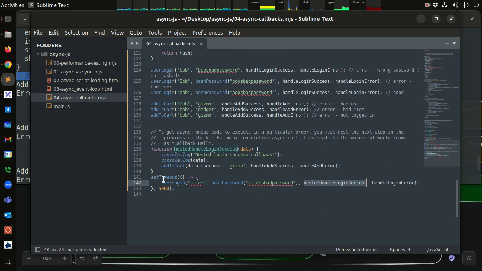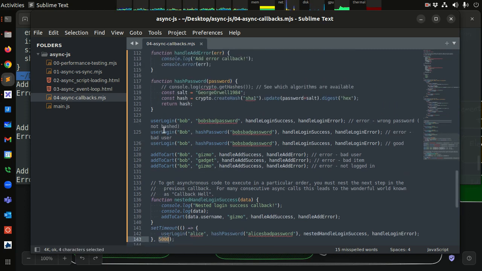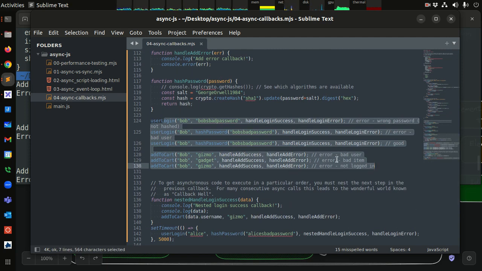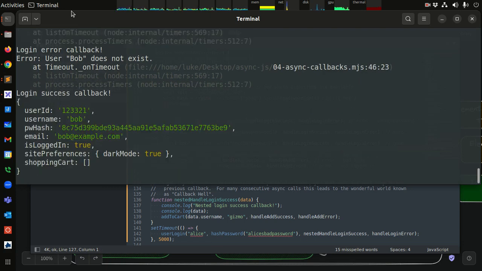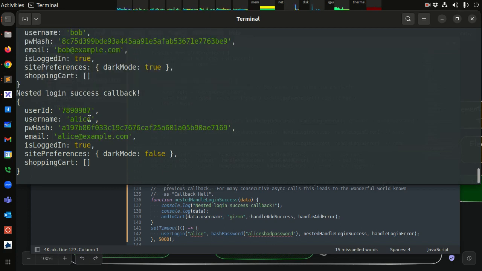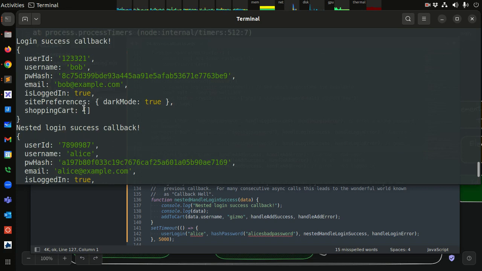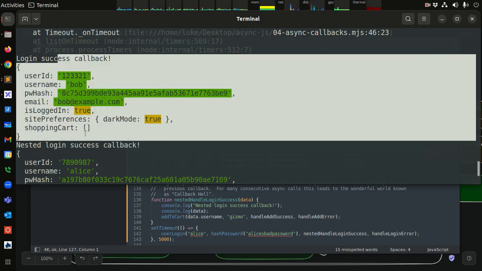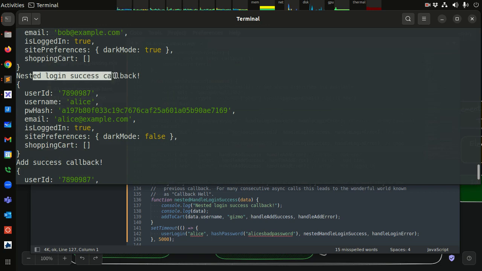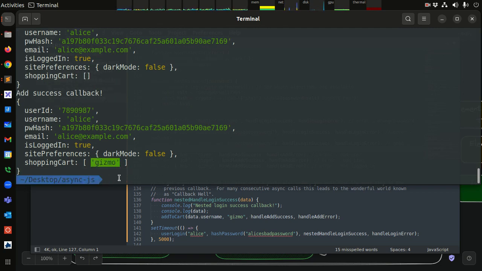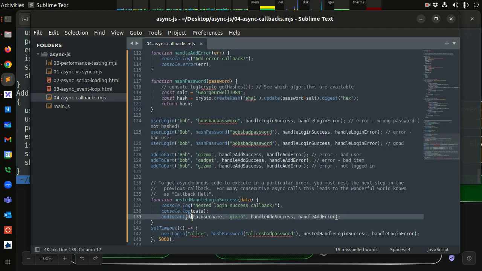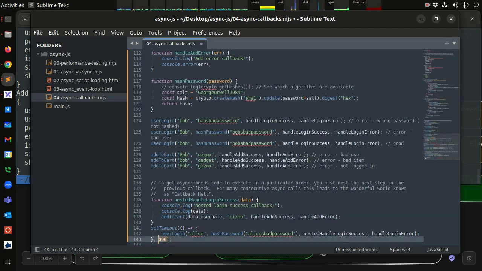Now we're not going to run this until 5 seconds pass, and that's so all of these Bob tests can get completed. All right, there's all the Bob tests, and there's Alice. Okay, so this was Bob logged in, and then nested login callback. So Alice was able to log in. She has nothing in her shopping cart. And then we were able to add a user successfully. Okay, so I don't know, maybe that should be like 3 seconds.